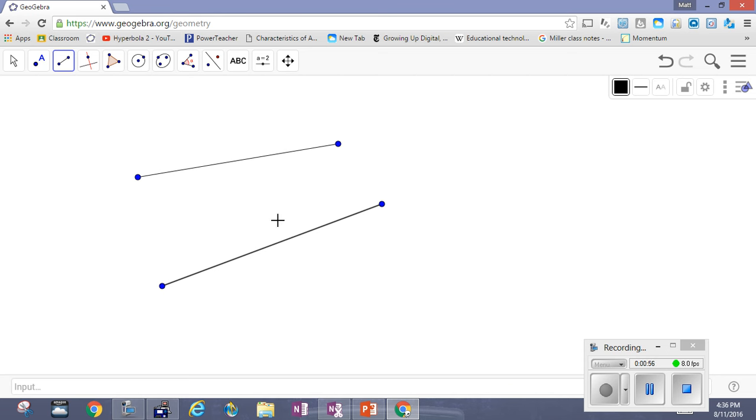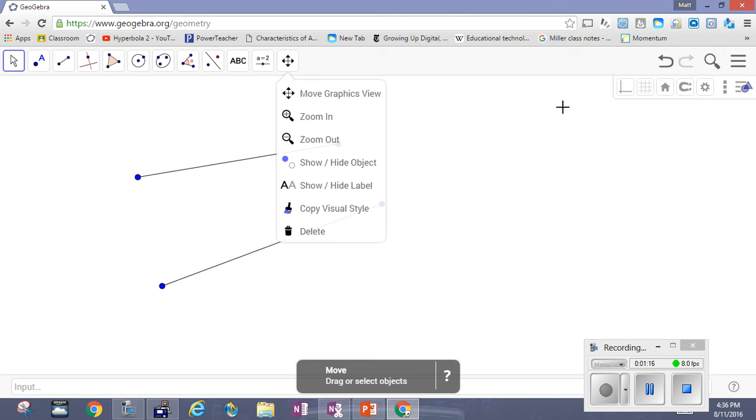And you say, well, how come it's not labeled? Well, again, we could come back and start labeling those, show the label, and that would label that as A, B, since that would be the second point that we picked there. Or we could do something else.